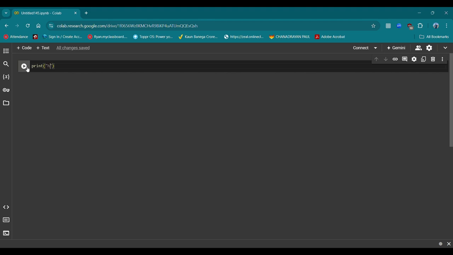Suppose I am printing hello world, and that's it. Let's see. It's running. It will take a little bit of time. See, and here is the output: hello world.